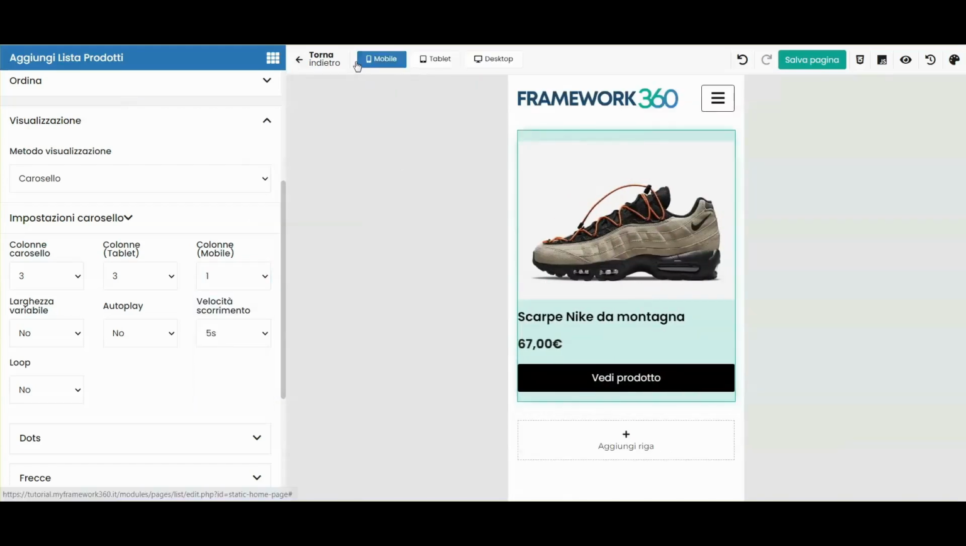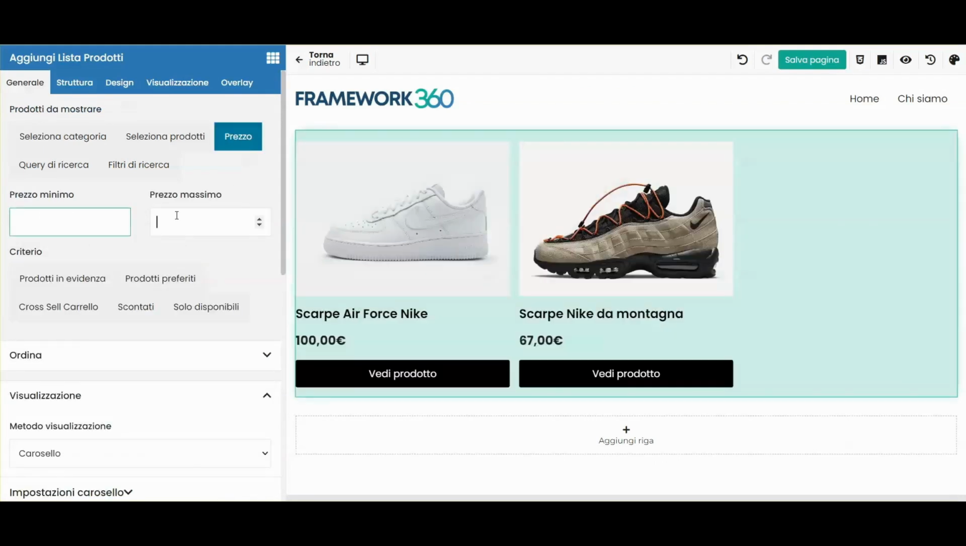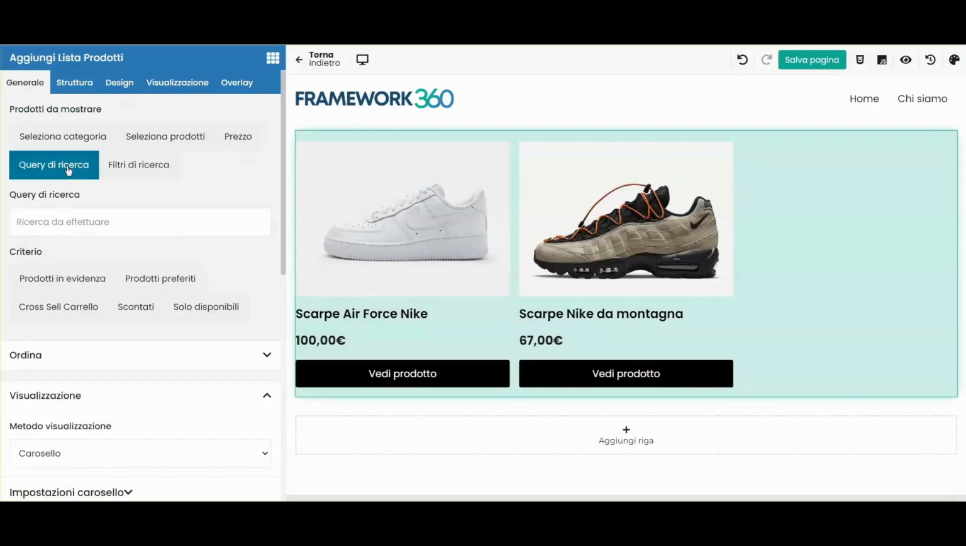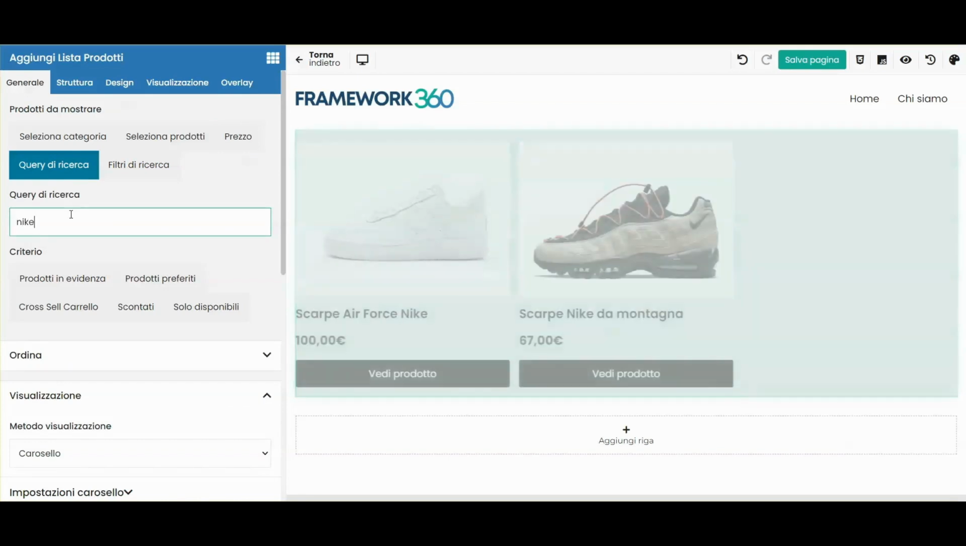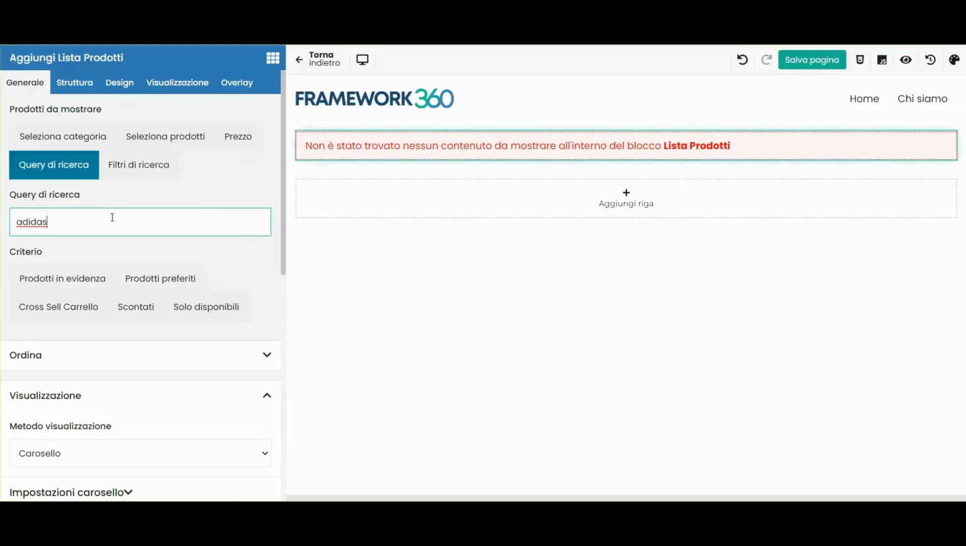Here, we will have different settings, such as the ability to decide which products to show, if we want to show products that have a minimum or maximum price. We can show products based on certain queries, like, I don't know, maybe those containing the word Nike. In this case, they all contain it. But if I put Adidas, nothing will appear because no content was found.